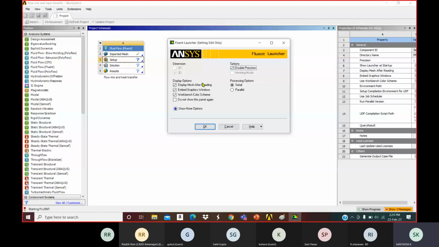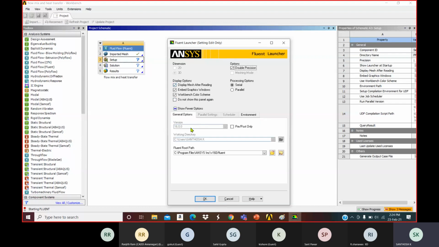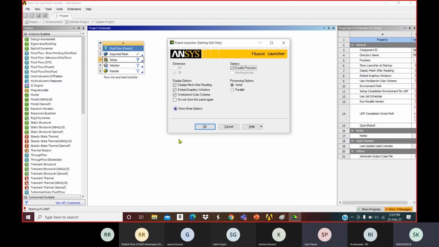Now, display mesh after reading. The mesh should be displayed once you give OK. It is going to display the mesh. Enable the graphic window workbench color: whatever the color of the workbench you have, the same color will be in the Fluent application. If you don't want to show it, you can skip it. When you expand this, where the software has been saved, all of this is going to be shown here, right?